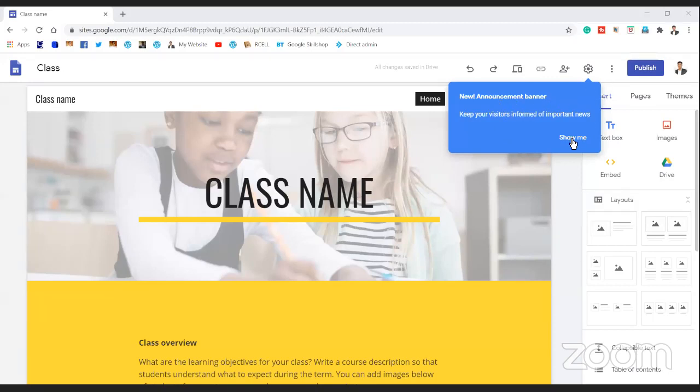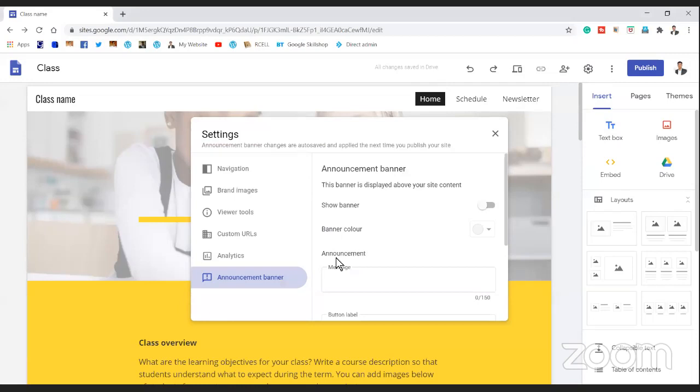If you want to add an announcement banner, this is a very new feature, and recently Google Sites has rolled out this kind of feature. Let me show you, we will start from that only. Announcement banner, like you might have seen in college websites, that there is a dedicated kind of banner.